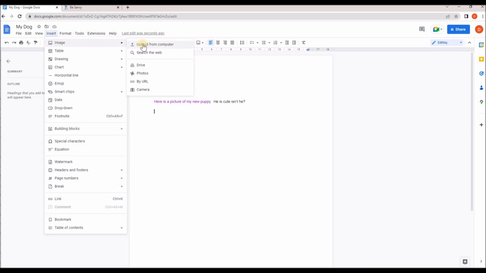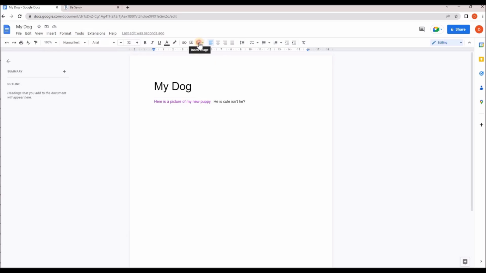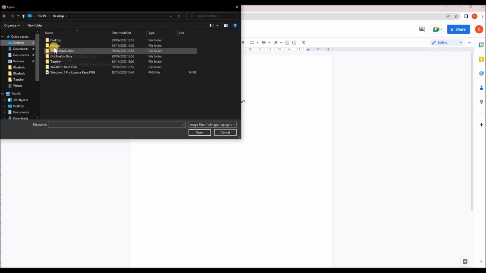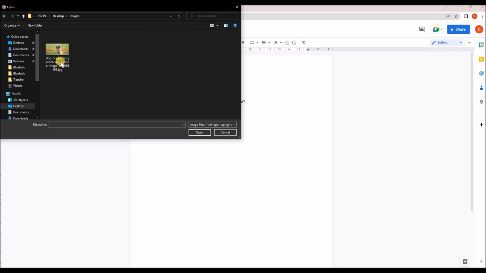Now either way it's going to ask you, either here it says upload from your computer, or if I click on this item here, it gives you the same options. Now it's very likely you're going to want to upload something that you have received either by email or taken and uploaded to your computer. So I'm going to click on that and it will open a window, and we're just going to go to, let's say, the desktop, images, and there is a picture of a puppy there.